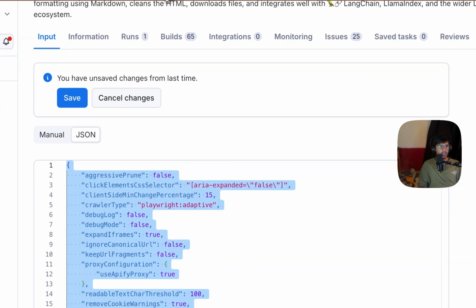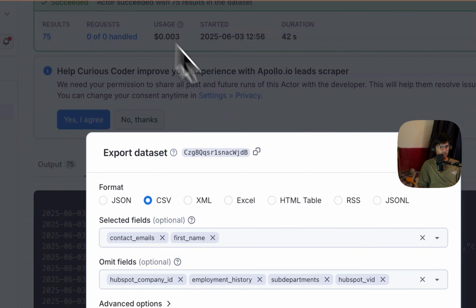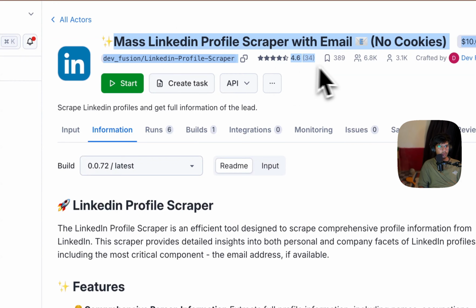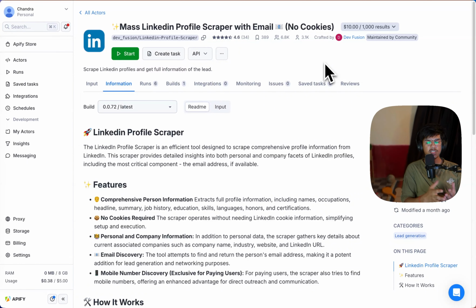Okay, so for this I have used this Dev Fusion LinkedIn scraper, not this one. Let me check it again. Yeah, this one. I have used the mass LinkedIn profile scanner. You have to keep checking it because most of the time some endpoints stop working because websites change, and the scraper won't work anymore. So you have to make sure whatever scraper you are using is up to date. Right now, today, this scraper is working, that's why I'm using it.